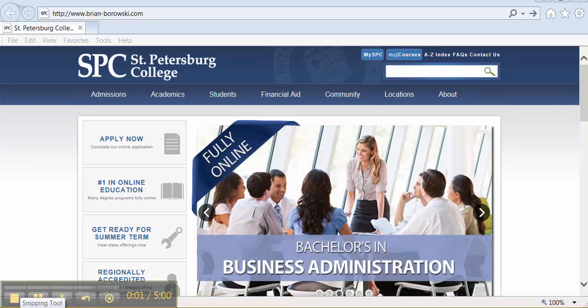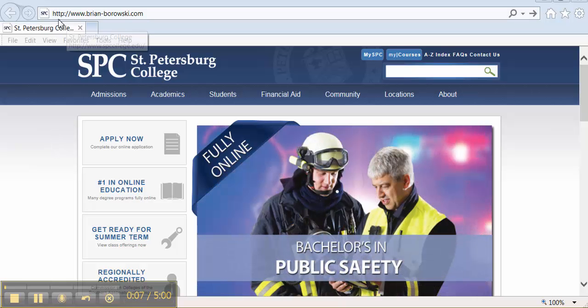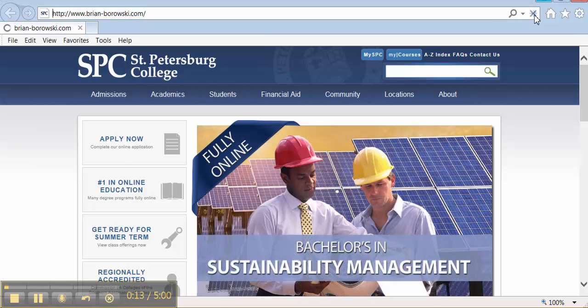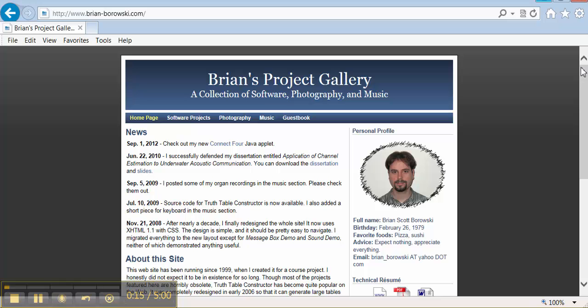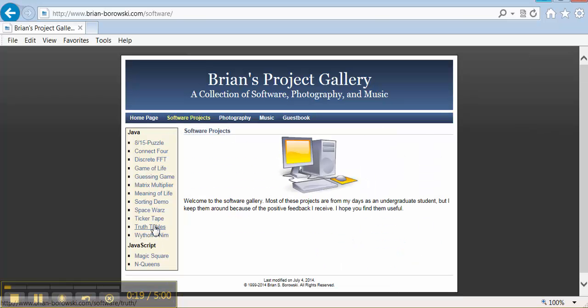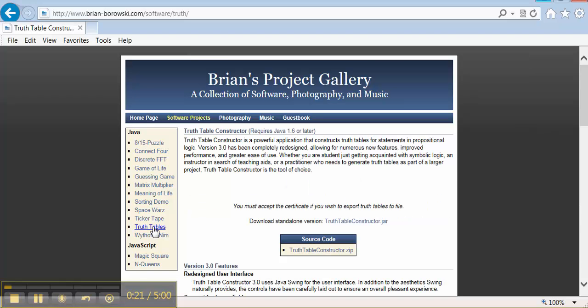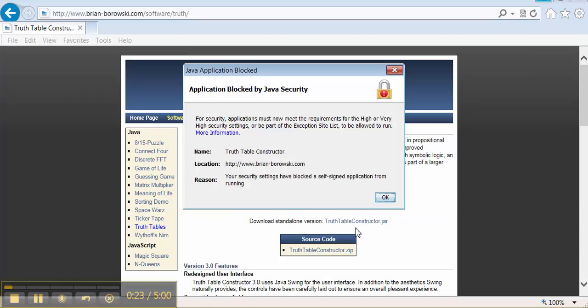Let's take a look at a nice site that can help you build a truth table. It's right here, so make a note of what you have to type. Now let's access it. And let's see what we got here. We have software projects. Let's select truth tables. Okay.